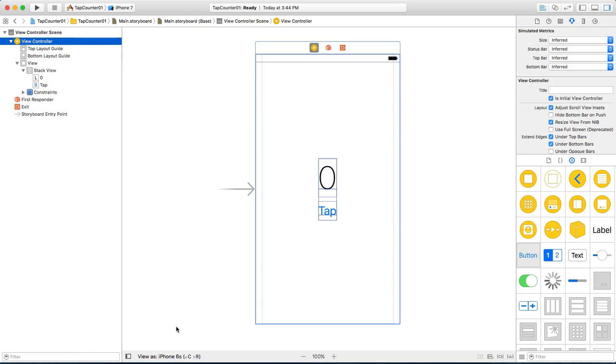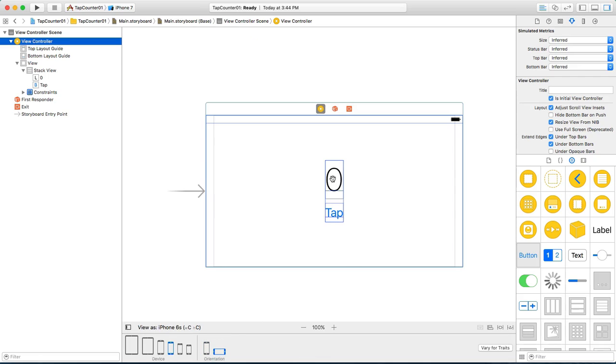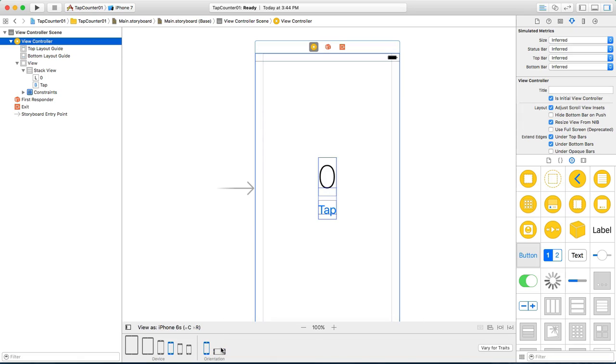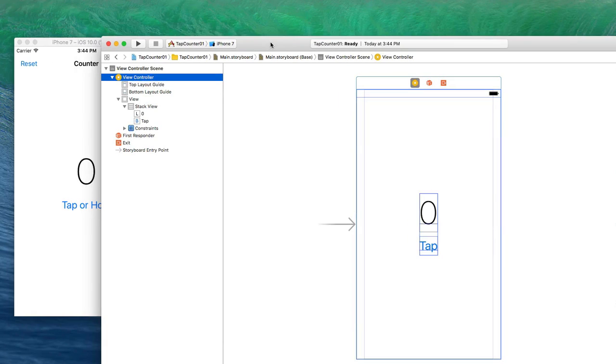Okay, so now let's go ahead and check it. Let's go into this view as, rotate our simulator, and you notice it stays perfectly in the center now because we added it to a stack and we added the constraints. Okay, let's jump back to the simulator.